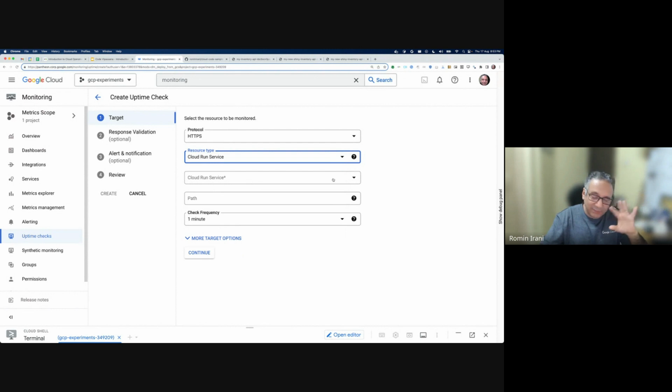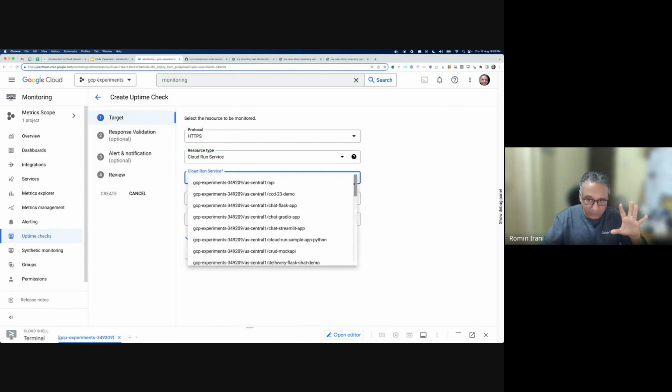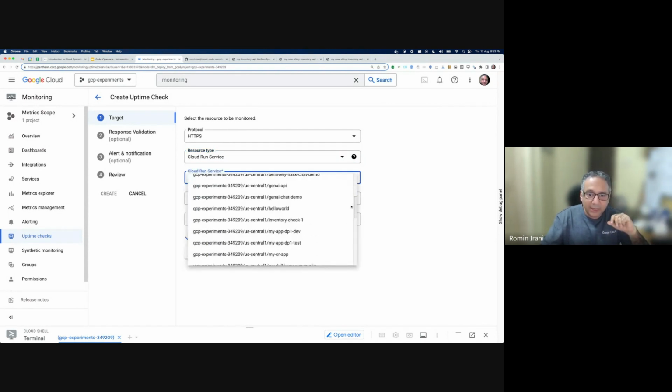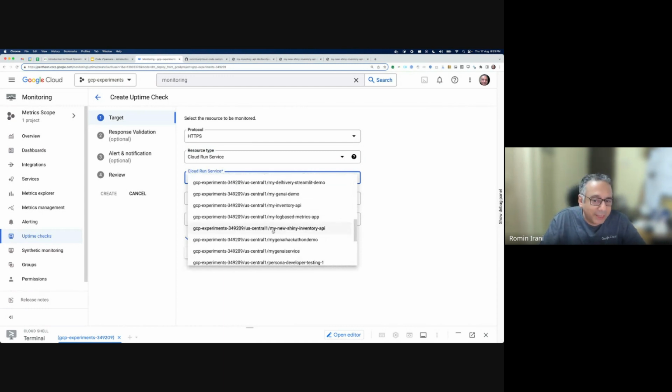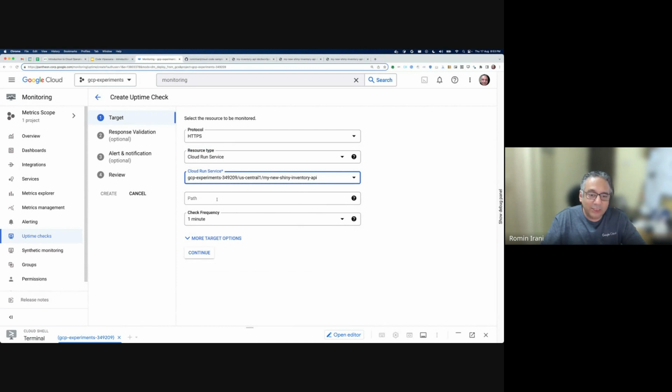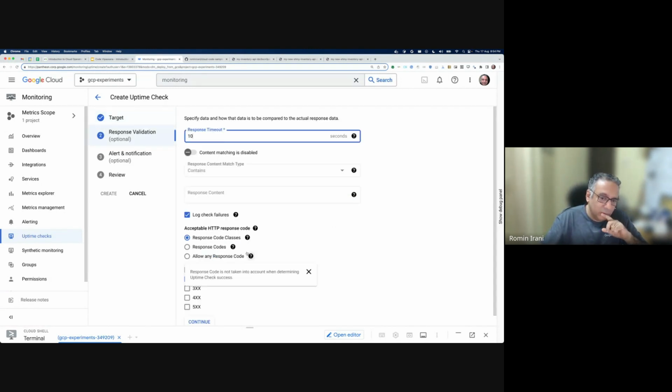Now, what's the service name? No need to remember it. Plug in, look at the service registry and get it. In my case, I have several. Let me see where my shiny new inventory API is. So I'm going to select that. You select yours. What's the path? I'm going to say you need to hit the /healthy endpoint. Check it every minute. Go ahead.